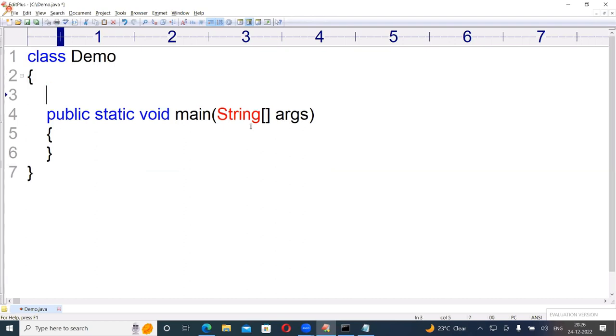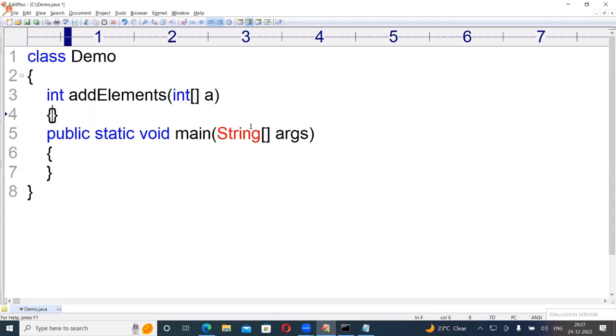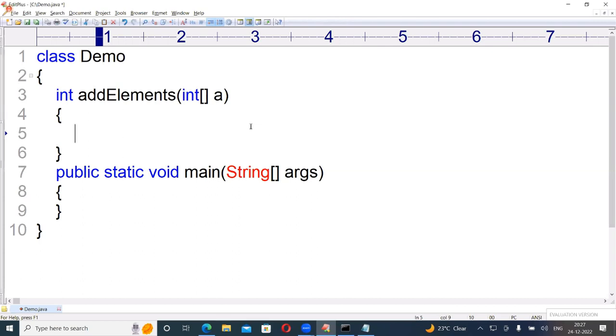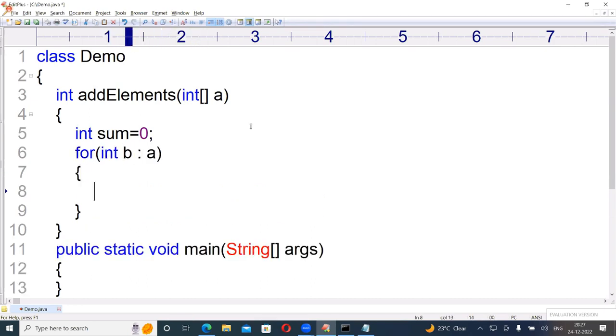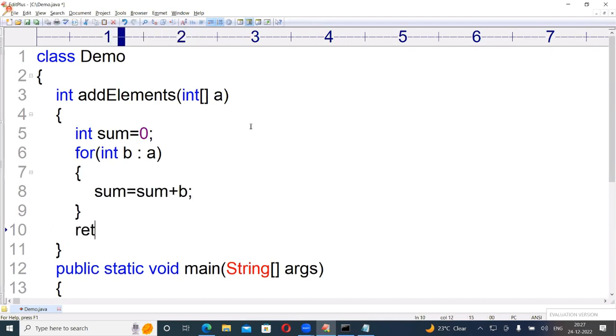Now, one more. Integer add elements. It is an array. Now, it is adding elements. Integer sum equal to 0. For loop, integer b colon a. One element copied in b. Sum equal to sum plus b. Return sum. This one I want to make as second category. What do you write? Remove return sum. Write System dot out dot println sum.